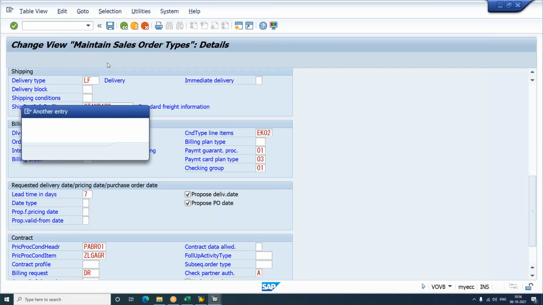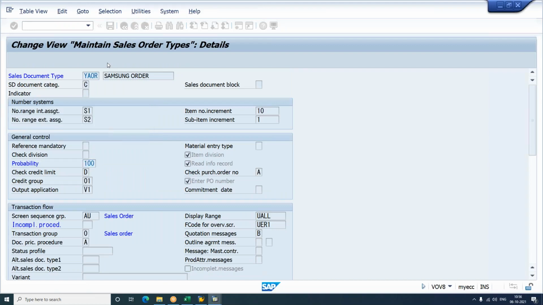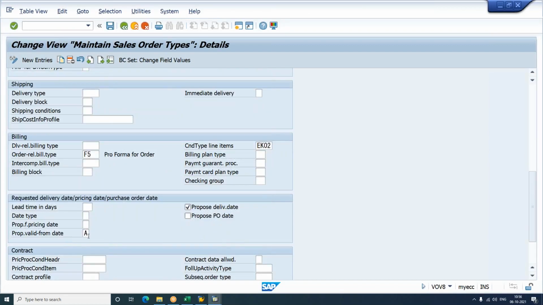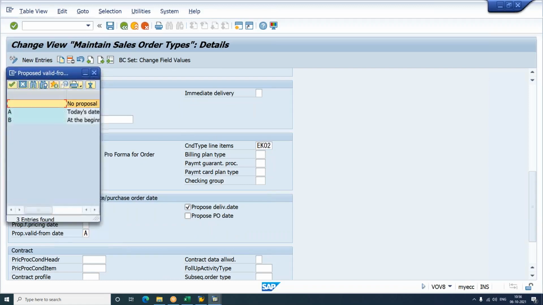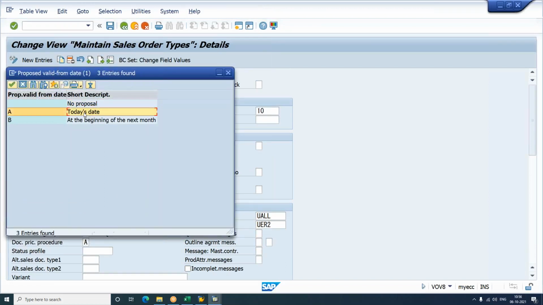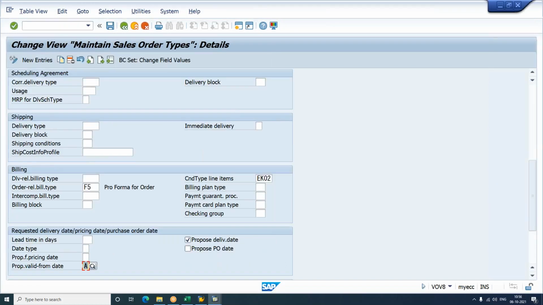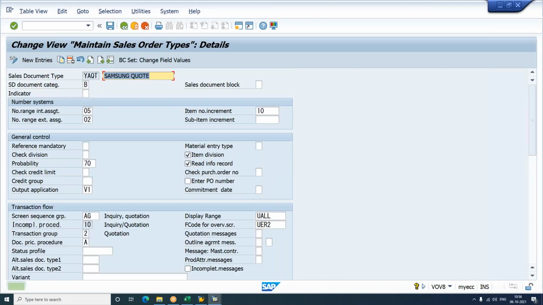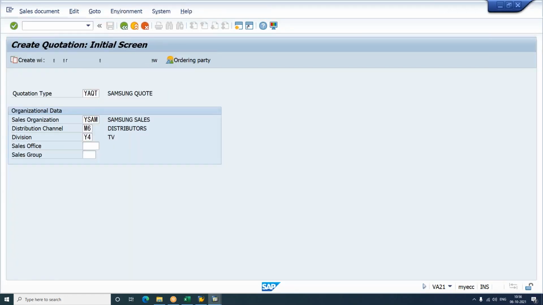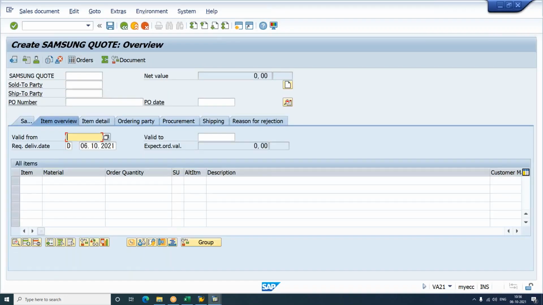Now if we get into the quotation document type, YAQT is our document type. Here you can see propose valid from date has been maintained as A. We are telling the system to copy the present date. Now if you leave that particular field blank and save it, then create a quotation once again, VA21. Now the user needs to enter this value manually.